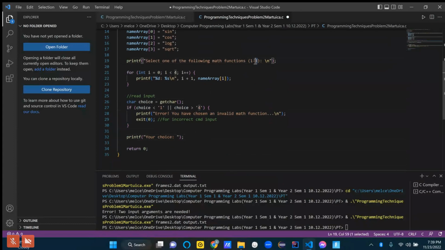Oh no, we're done with that part. That part's all done. Now we need to ask them to type in a number to take the square root of, or to take the log of, or whatever. Yeah, because if we've gotten this far, they have made a valid choice. Okay. Right, and then we'll do a scanf.